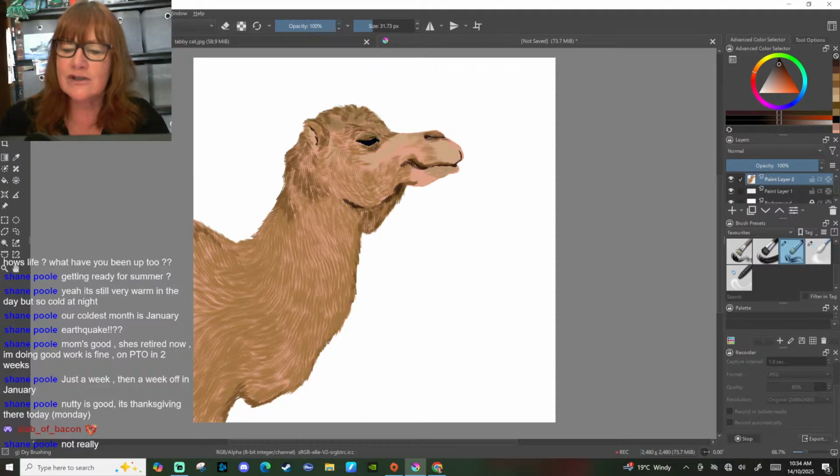He's got beautiful eyelashes too. If you've ever looked at a camel's eyelashes, they are really pretty. They've got the best eyelashes of pretty much any animal. Just gorgeous.